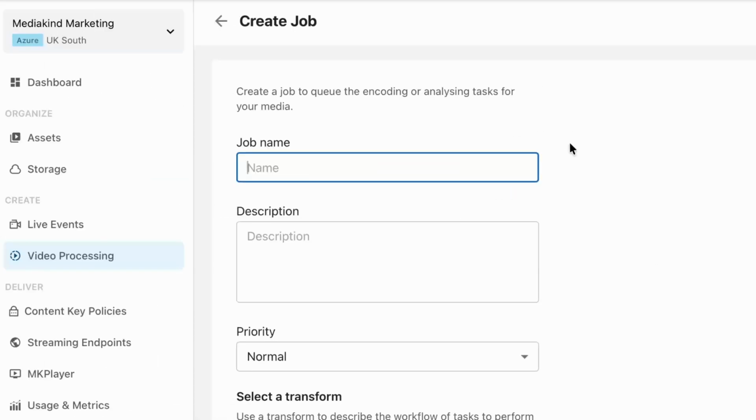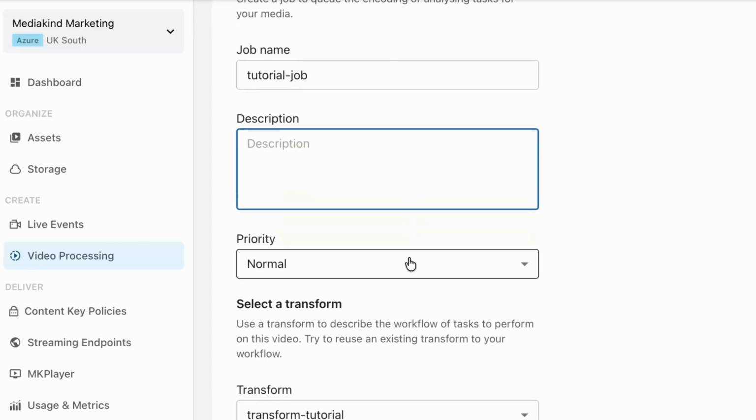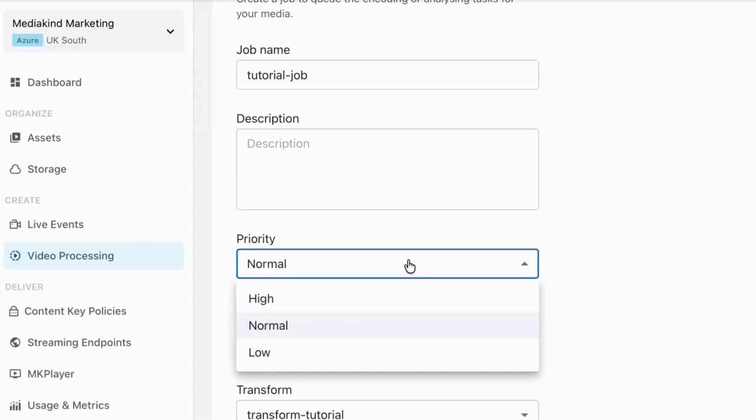Then you need to provide a job name and an optional description. This helps you keep track of its functionality. You can also adjust the job priority from high to low. High priority jobs will be processed first when resources become available.